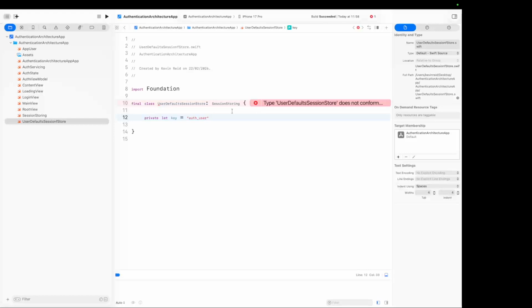This is just for demo purposes only. Real auth should not live in user defaults. This is purely to keep the tutorial focused on architecture. As you know, if you want to store sensitive data, you should really use the keychain, which I've done in previous tutorials.